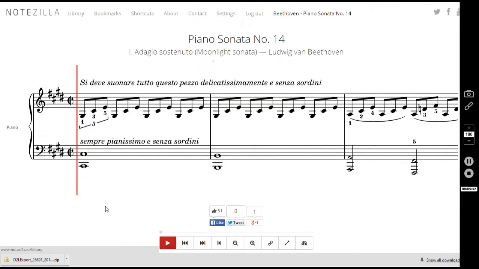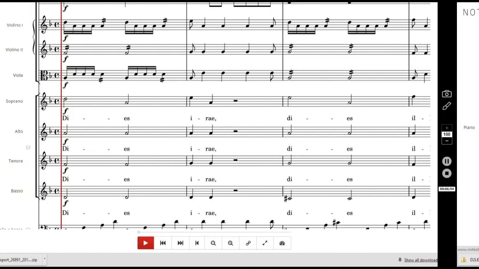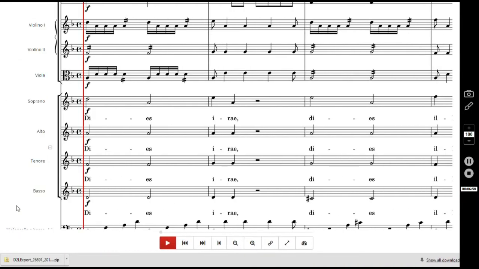Here we have the Beethoven Moonlight Sonata. It is in a minor key. We have 4 sharps in the key signature. Our minor key signatures indicate that that is in C sharp minor. This is a movement from the Mozart Requiem. It is in a minor key. 1 flat in the key signature indicates that this is in D minor.